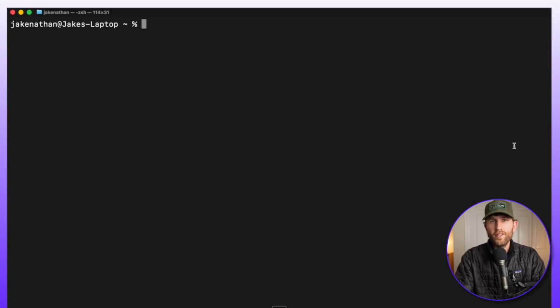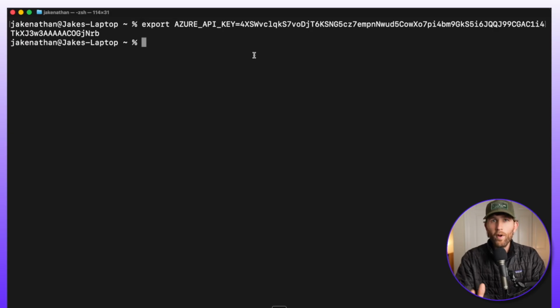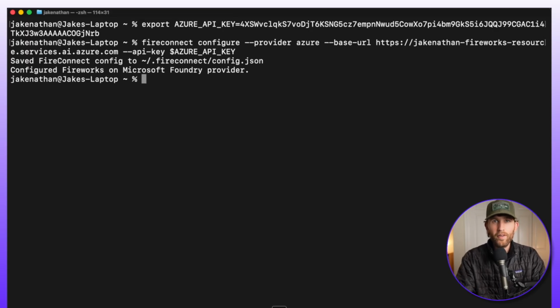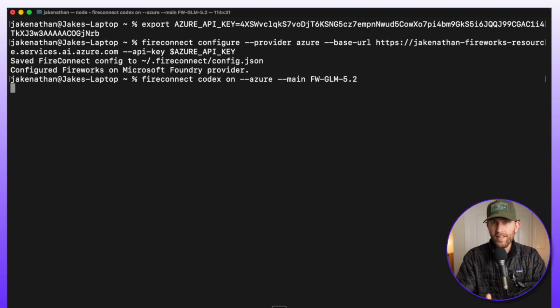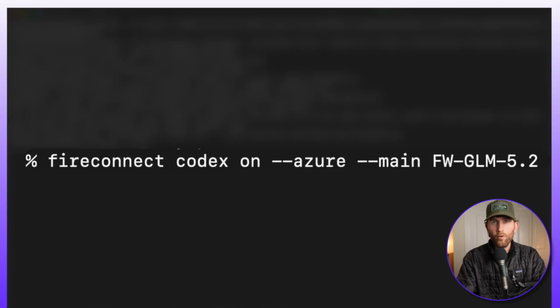All right, now let's go over to the terminal. First, I'm going to drop in that Azure key into an environment variable. Then I run FireConnect configure. I tell it the provider is Azure, I give it that endpoint, and I give it the key. And that's what points FireConnect at my Foundry deployment. Now let's turn this on with a harness. Let's do Codex first. I run FireConnect Codex on, and I give it that deployment name, FW GLM 5.2, and that's it.